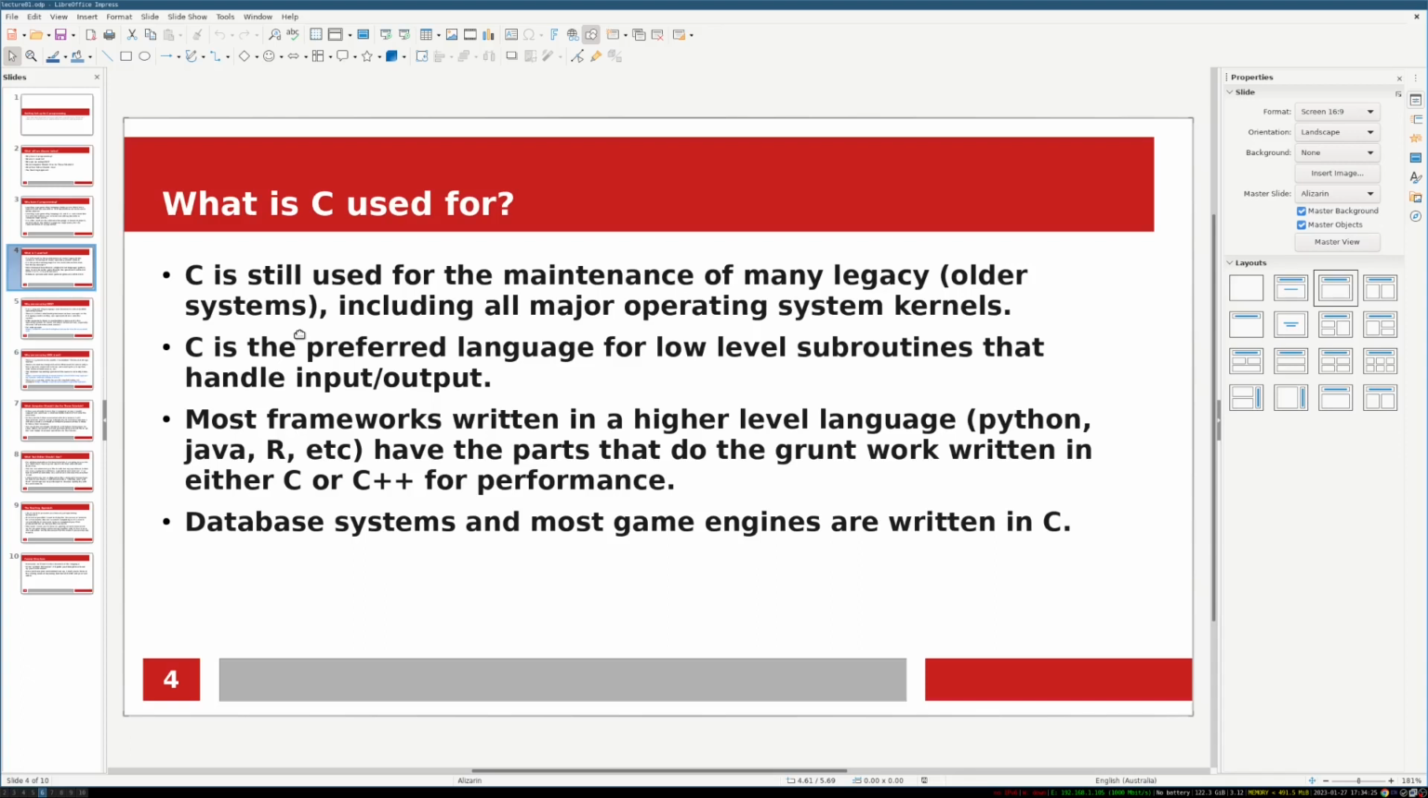C is the preferred language for low-level subroutines that handle input and output, and say, for example, if you're using languages like, say, Python or Java, the input-output routines in those languages are written in C. Right?